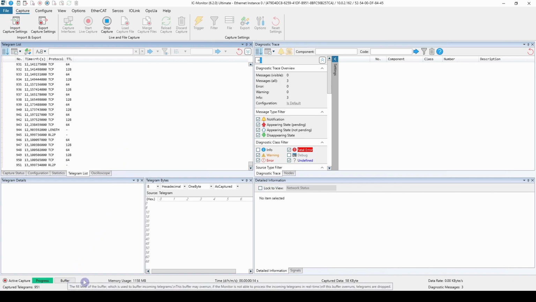The buffer shows the fill level of the buffer, which with my current network setup I have no chance of ever filling up, though this buffer can overrun if we apply very complex trigger and filter conditions that require a lot of processing time, or in extremely busy networks. If that happens, the number of dropped telegrams would increase. Down here we can see how many telegrams have been captured and how many of those are displayed.